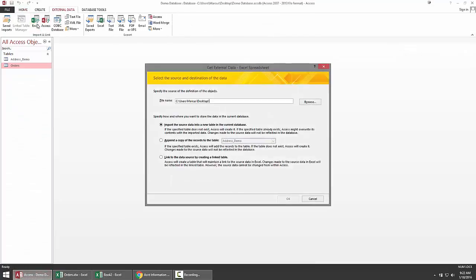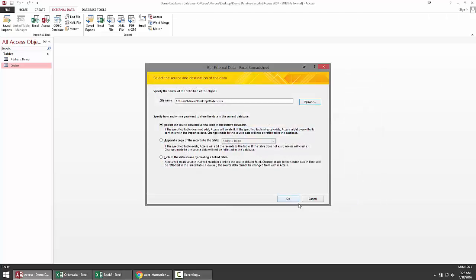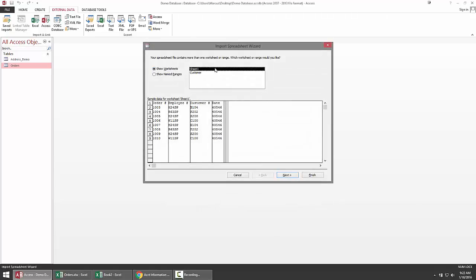So what we're going to do is underneath external data, I'm going to go through the same steps. Import. I want orders. Hit OK.